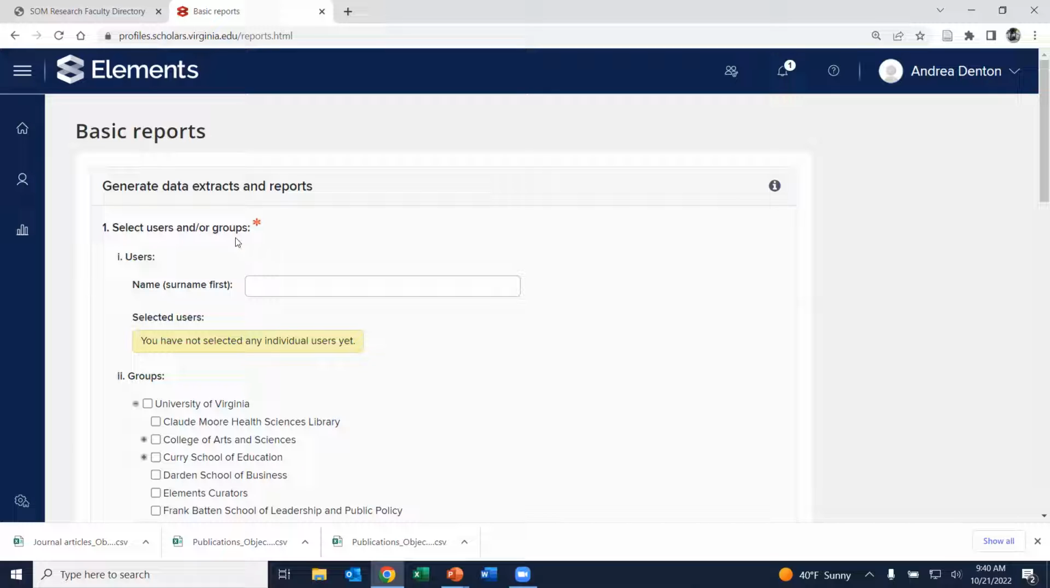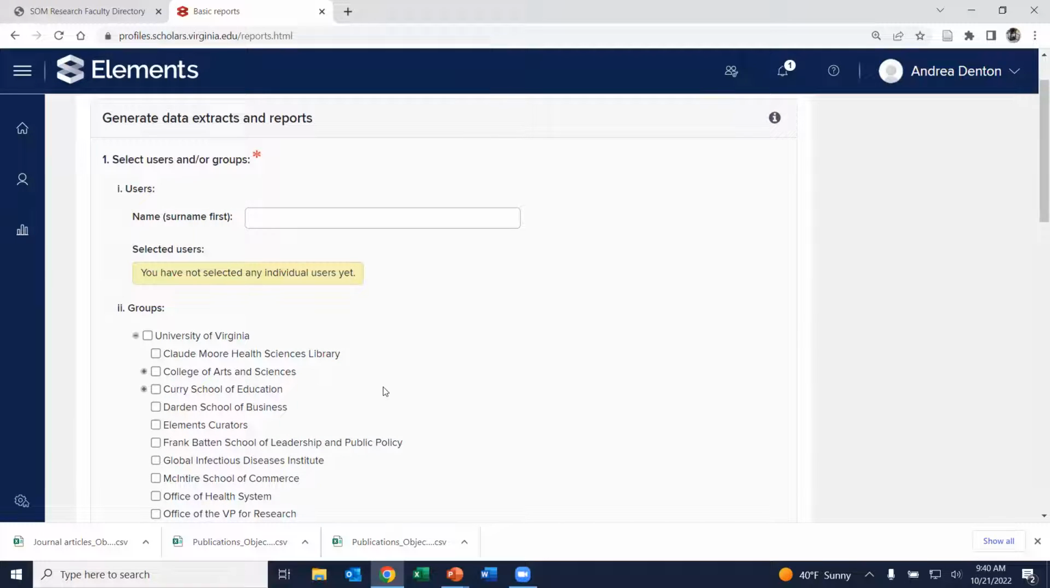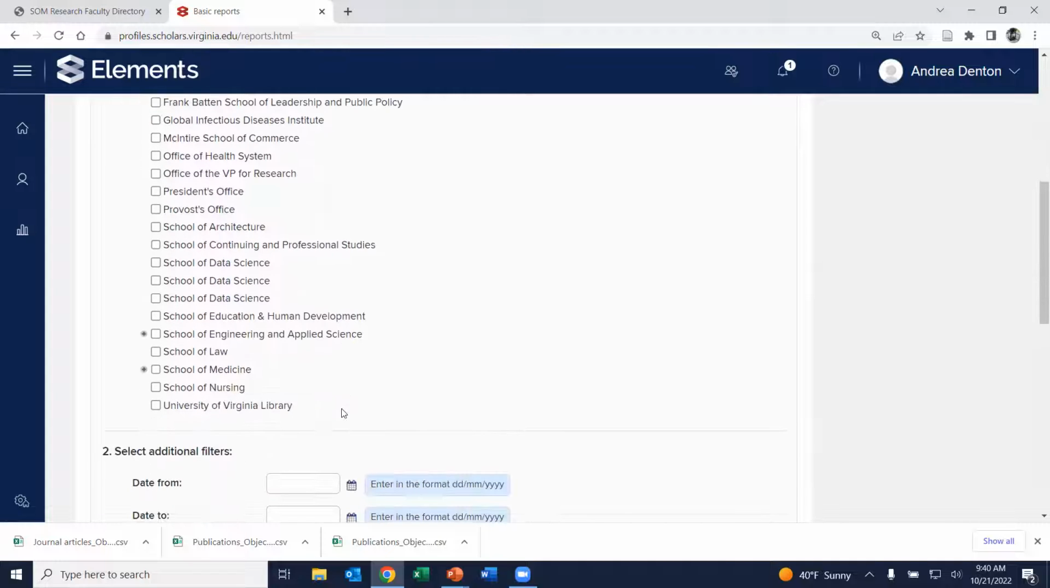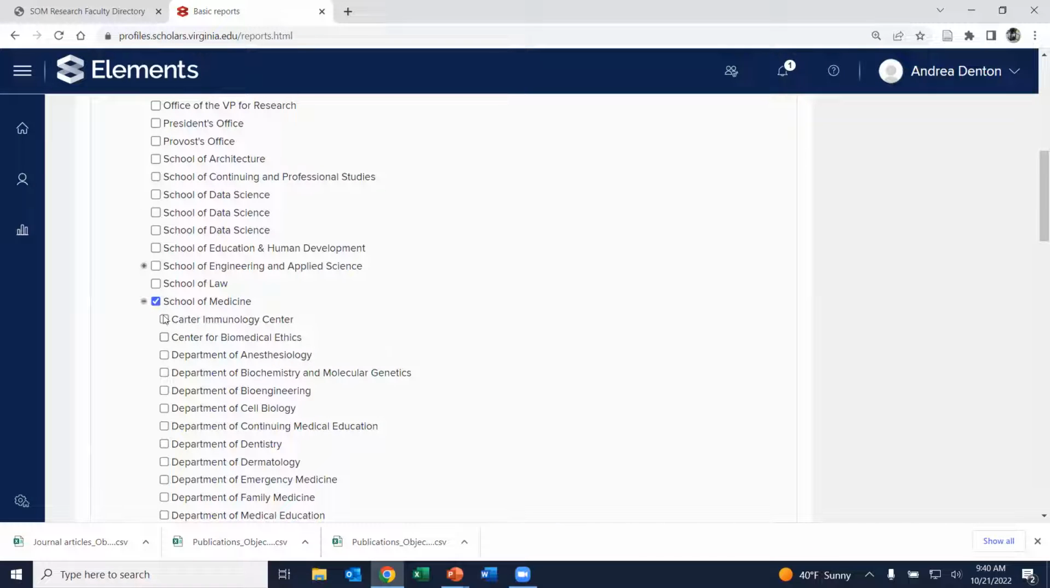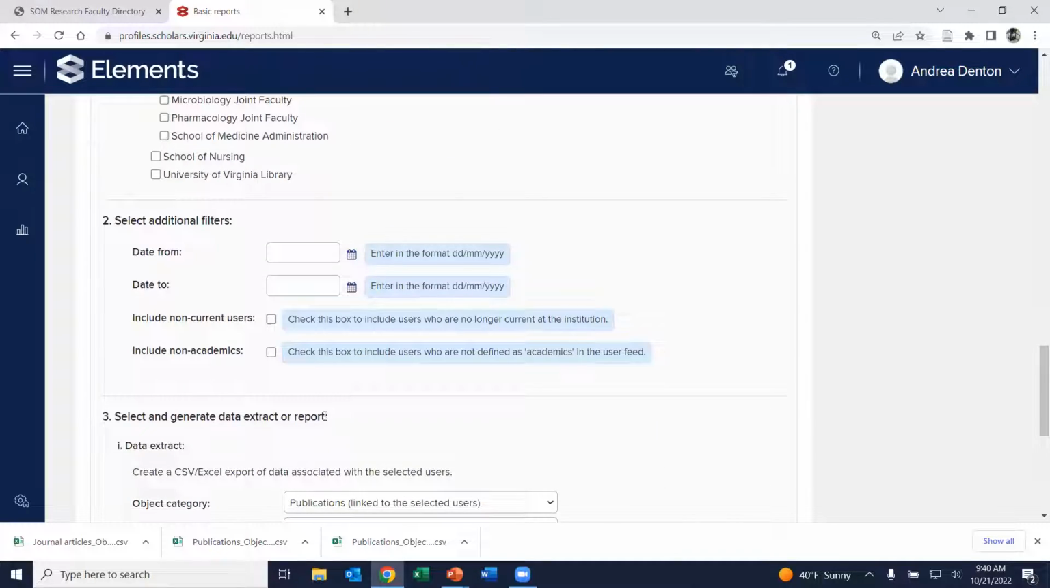For the reports, you can either do that for an individual user or several users, or you can do that for a group. You may only see the groups that you're affiliated with when you log in. I'm going to do a brief report for the whole School of Medicine, so I'll make that selection here, but you can see, again, other departments, which you may only see the ones you're affiliated with and not this longer list.